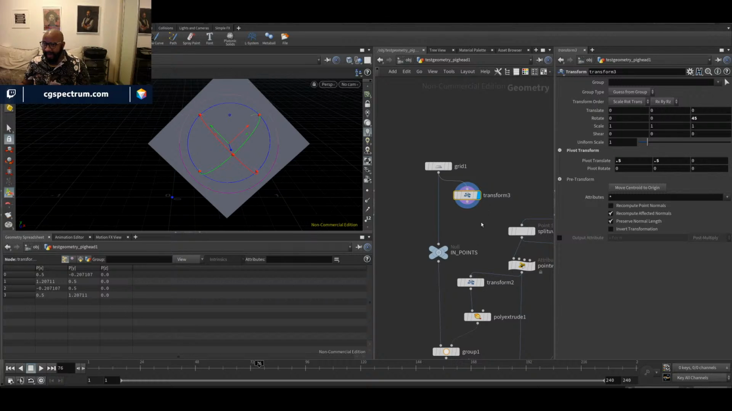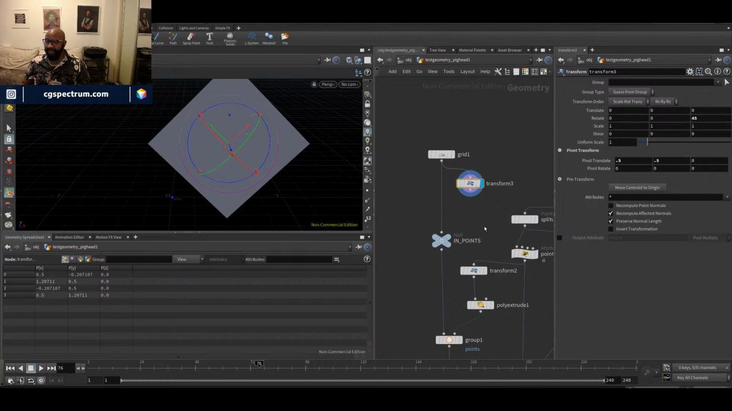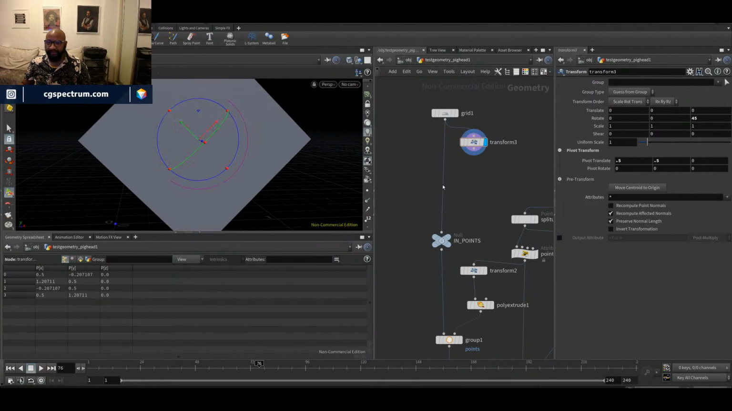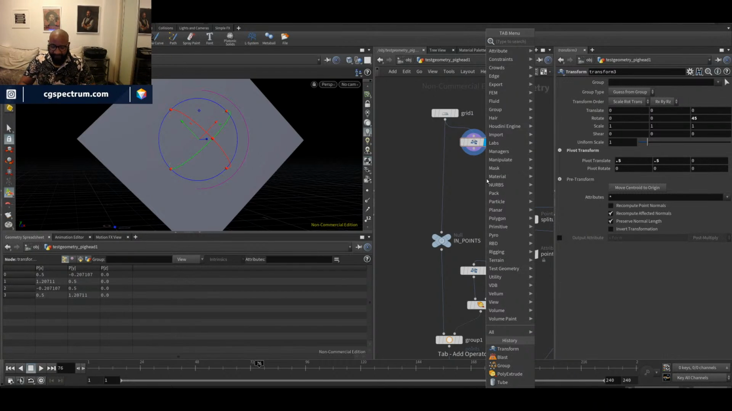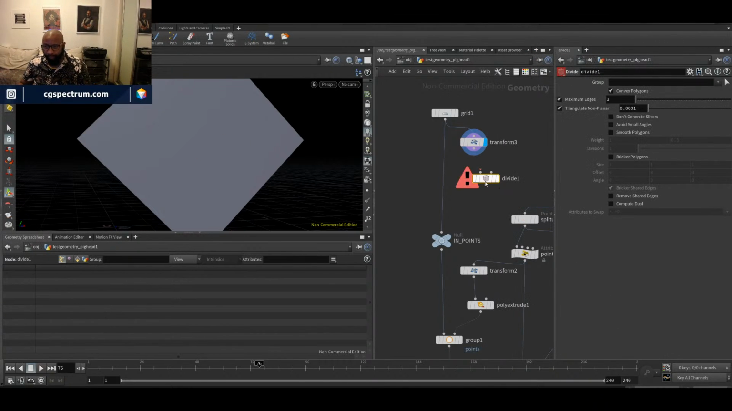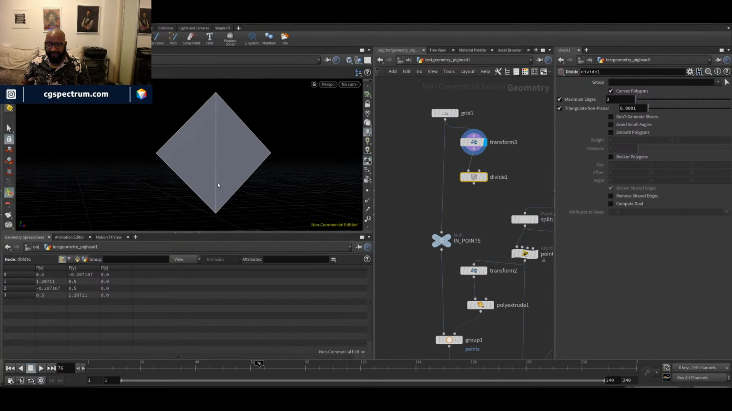Okay. So now this is where the magic happens. The divide node. The divide node in Houdini is so powerful. It can do so much crazy stuff. And I wish I knew more about it when I first started. So I'm going to put down a divide. So by default, it seems really boring. It just kind of cuts this thing in half.